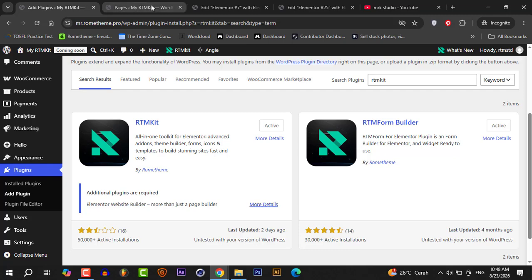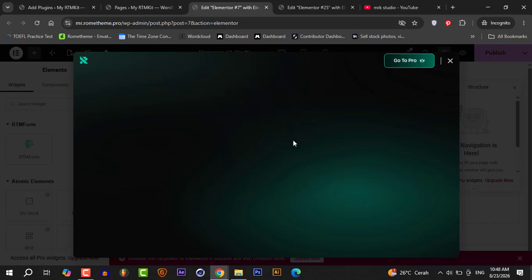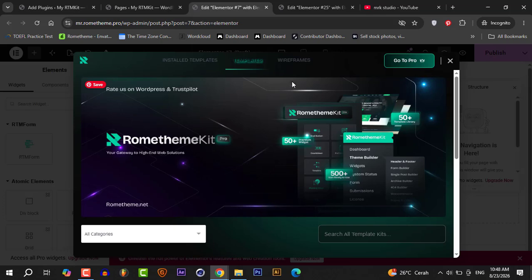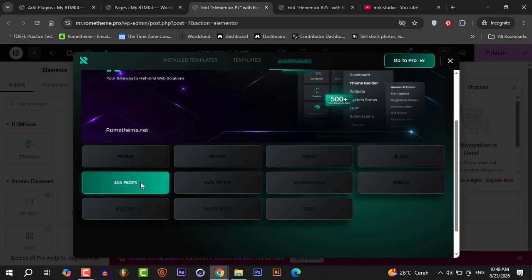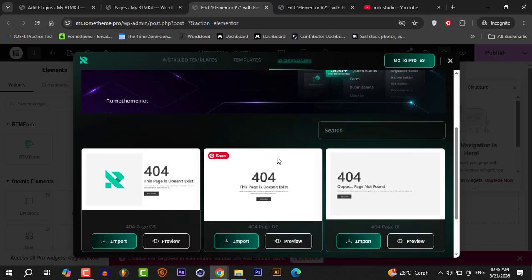And after that, you can create a page and edit with Elementor. You go to the icon of RTMKIT in your dashboard. And you go to wireframe. And after wireframe, there is 404 page. There are 3 options in here you can choose.